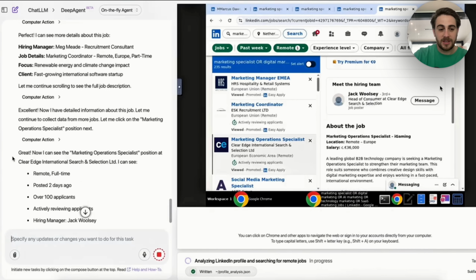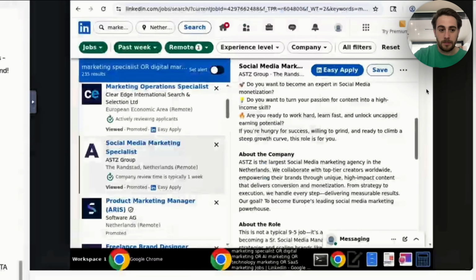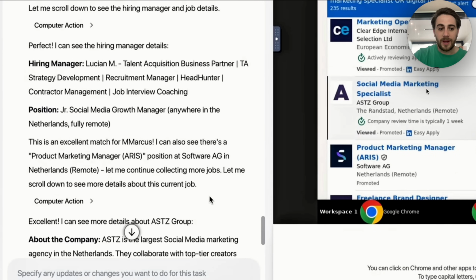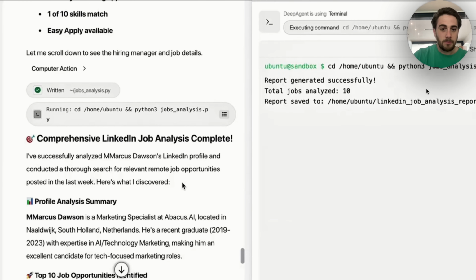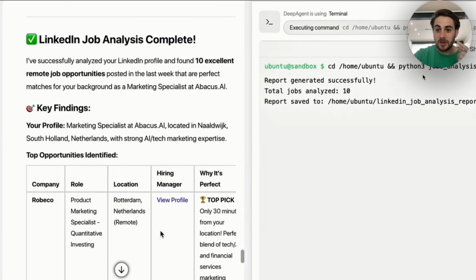We could see on the left-hand side here all the different things that this is doing, and it's making note of everything, that it's remote, that it was posted 2 days ago, that there's already over 100 applicants, that it's actively reviewing those applicants, and we could see the hiring manager. And again, where this gets really crazy is with the report that this is going to build out at the end, so we don't have to manually do this. This literally went through, built out this comprehensive job analysis, which is crazy. In the past, this literally would have been like a recruiter's job to go and find you jobs like this. But now you don't need that when you have AI and it can automate this for you.